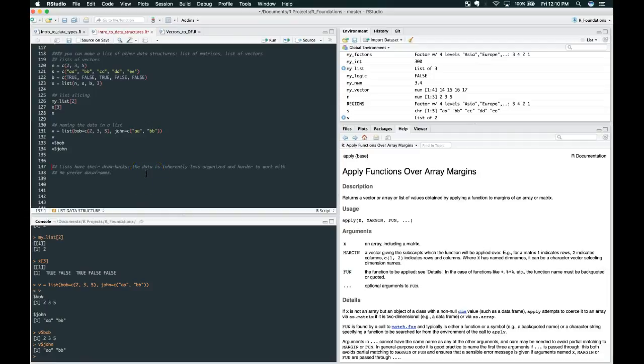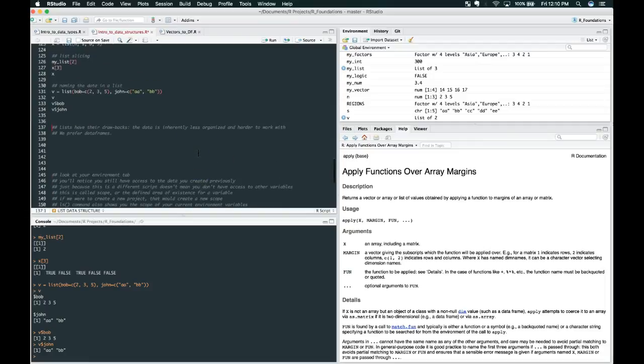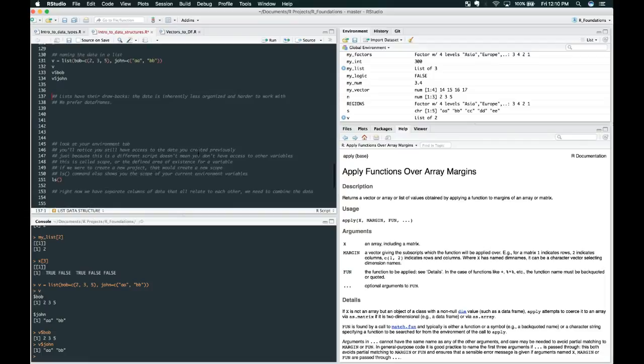Now lists are good, they can hold a lot of things, but they really have their drawbacks because the data is inherently less organized and harder to work with. Because of that, most people prefer data frames when doing data analysis because it forces you to follow some rules, and by following those rules, it makes data analysis a heck of a lot easier. We're going to go into that in the next video.